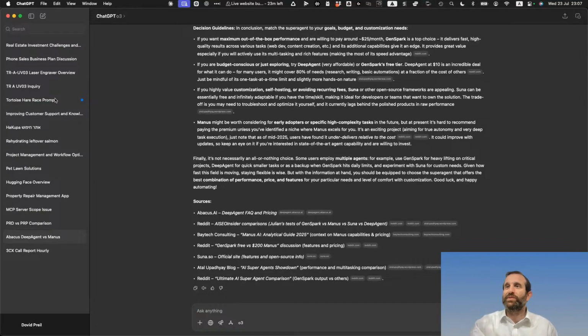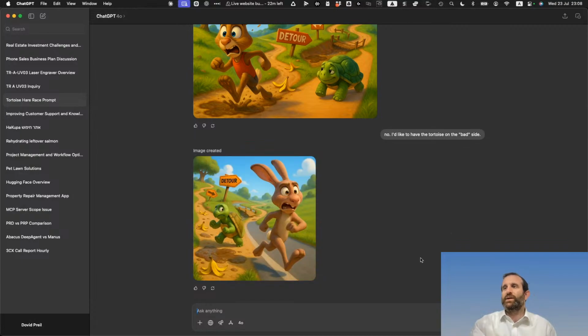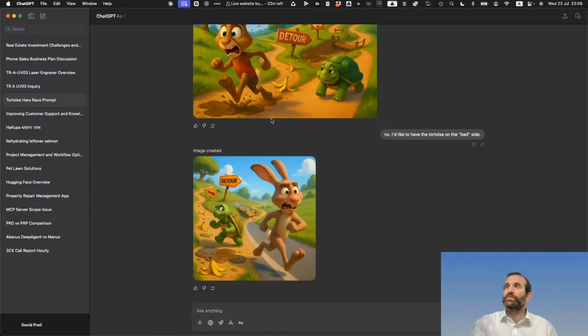I see our tortoise and hare prompt is ready. Let's go back and check it out. And there we go. Here, a little better this time. The rabbit is in front. Tortoise is on the bad side, looking more troubled, but very good.